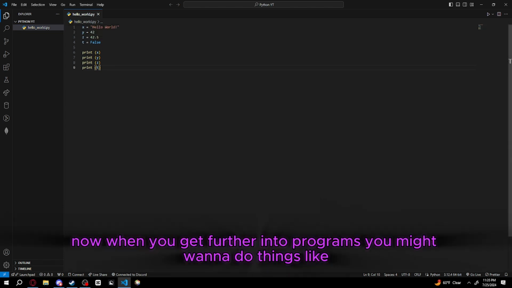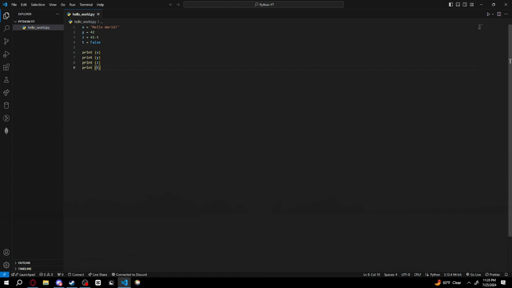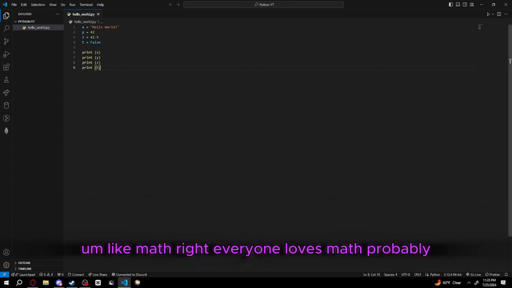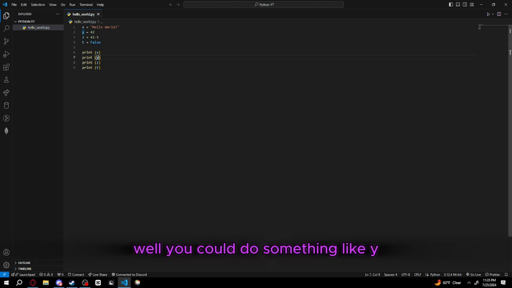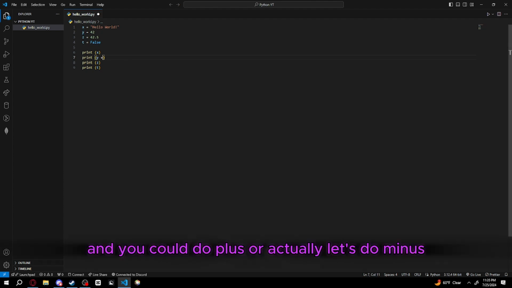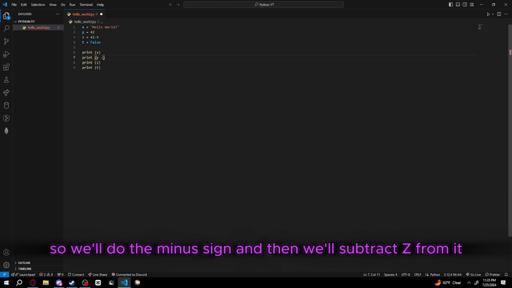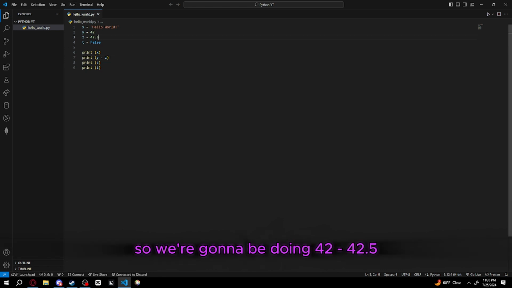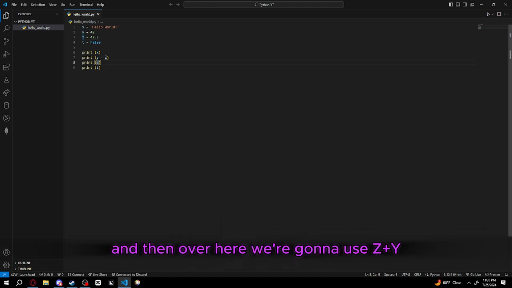Now, when you get further into programs, you might want to do things like math, right? Everyone loves math, probably. Well, you could do something like y, and you could do plus, or actually let's do minus, so we'll do the minus sign, and then we'll subtract z from it. So we're going to be doing 42 minus 42.5, and then over here we're going to do z plus y.